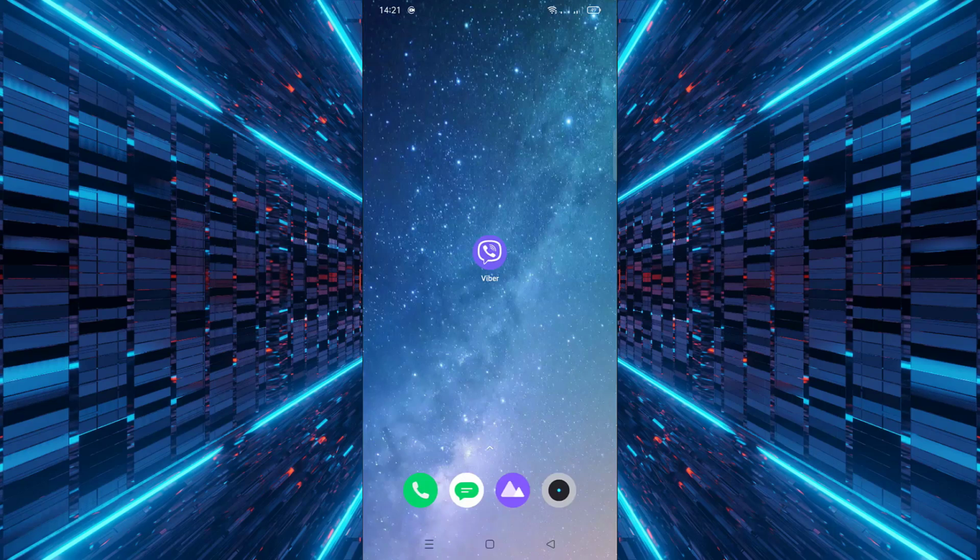Welcome to this video, where I will show you how to disable the light screen effect for messages in the Viber app on your Android phone. If you find the screen lighting up whenever you receive a new message distracting or unnecessary, this quick guide will help you turn that feature off easily.